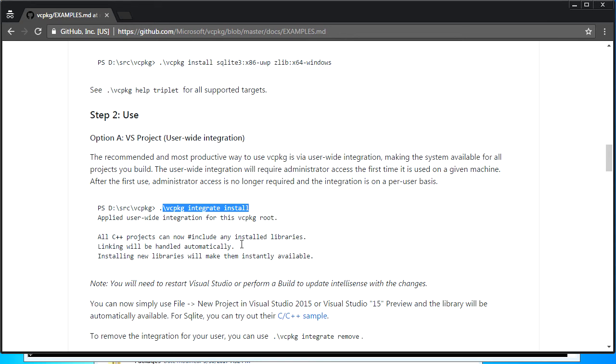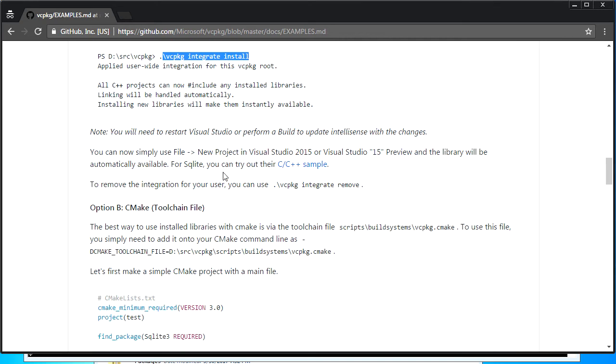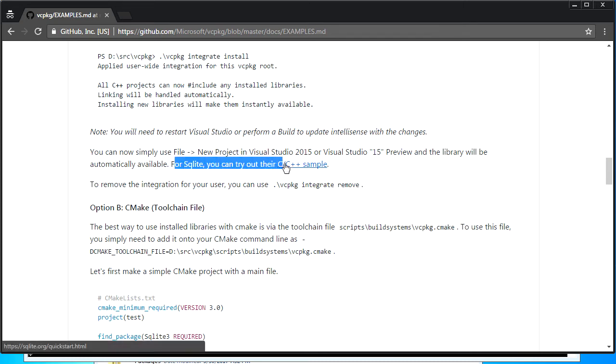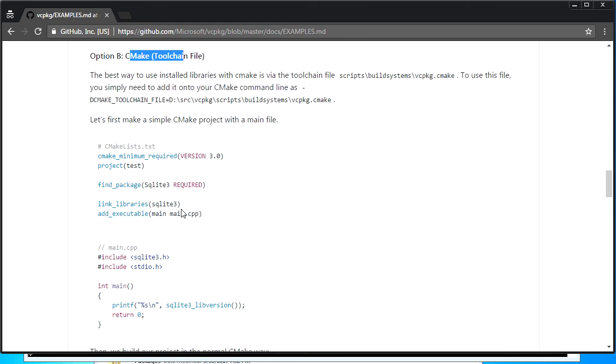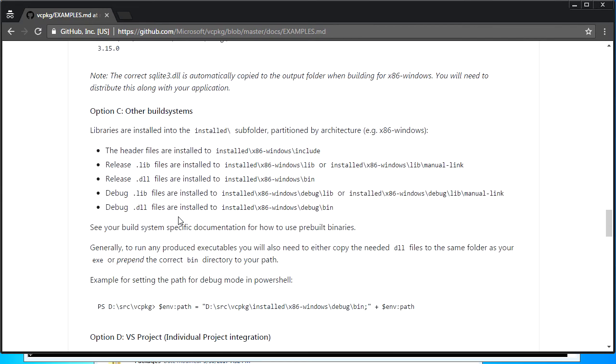All C++ projects can now include, good. No, you'll need to restart Visual Studio or perform a build update. Okay. Now you use File, New Project in Visual Studio, and the library will be automatically available for SQLite, blah. To remove integration, interesting. CMake, no thank you. I will learn that someday.